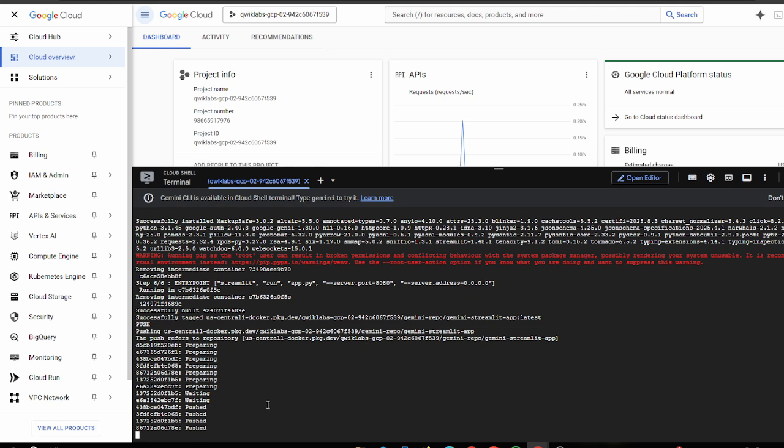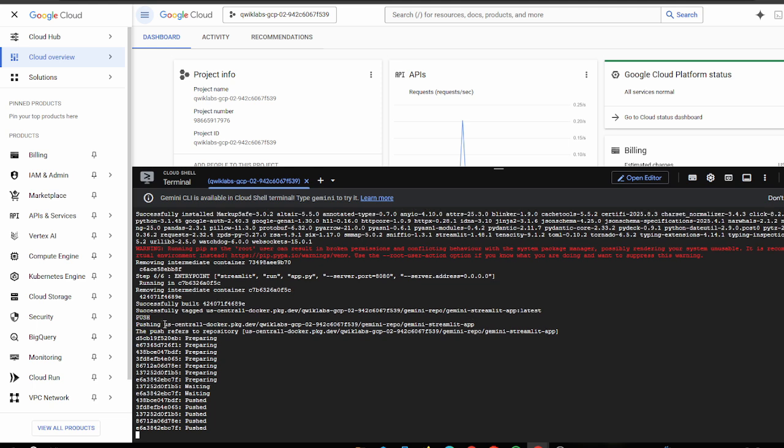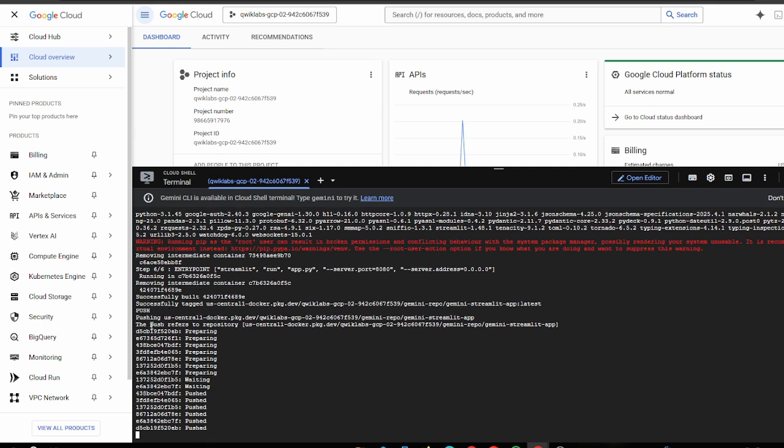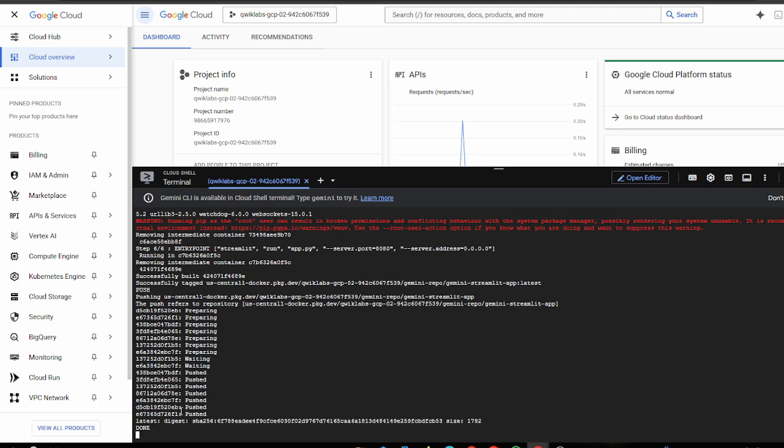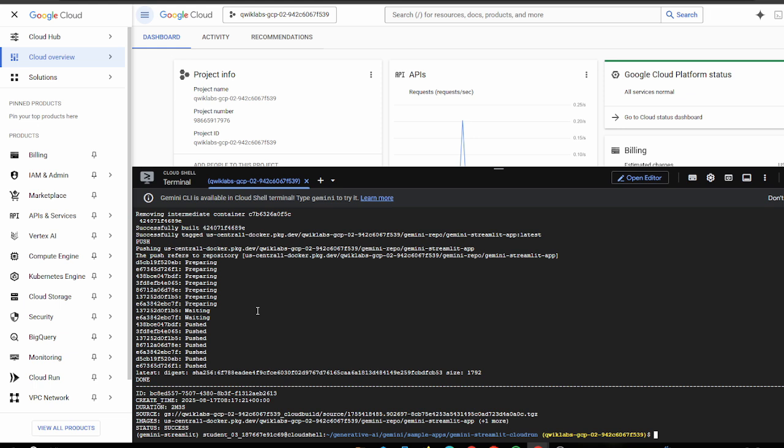Now it is pushing the image which we created. See, this is the image name which we got at US Central 1 Docker PKG Dev, and here's Qwiklabs, our project ID, then again Gemini repo, Gemini Streamlit app. So it is working fine. It will take a few minutes to push the image. It is still pushing. Basically, these are the Docker image layers, these various numbers which are being prepared and pushed. These are the images which we created, and then we push them.